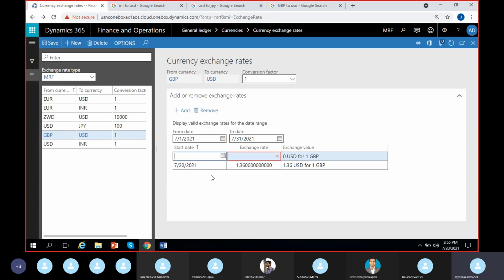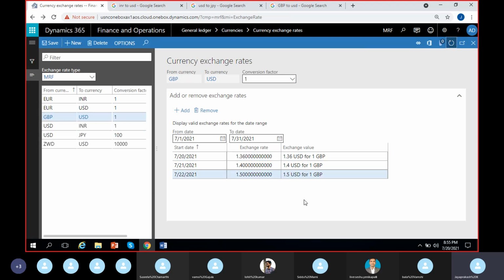On a daily basis, you can add exchange rates. So for tomorrow, it can be 1.40. Day after tomorrow, on the 22nd, it can be 1.50. So now my question is to Sairam Shankar. If I'm doing any transaction on 22nd of July, what exchange rate will the system pick?